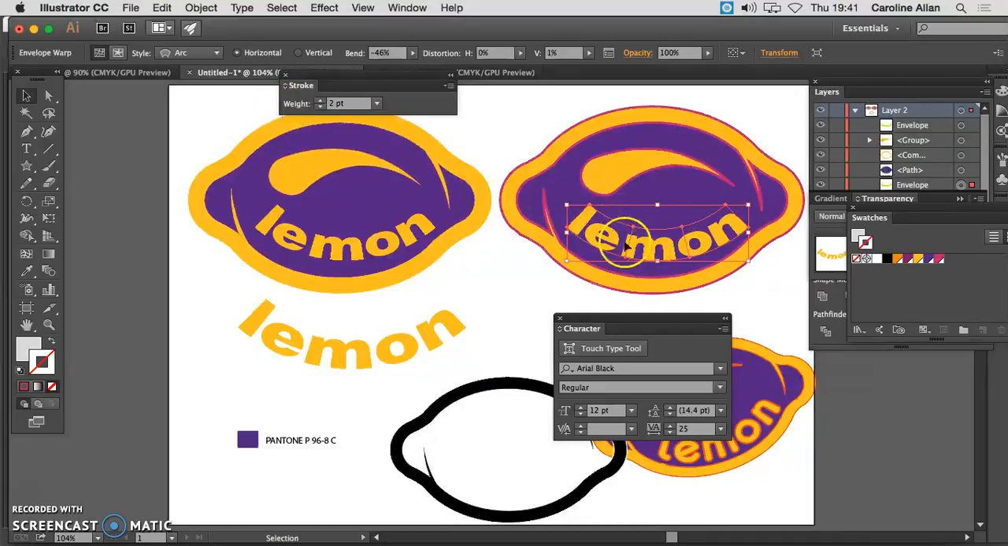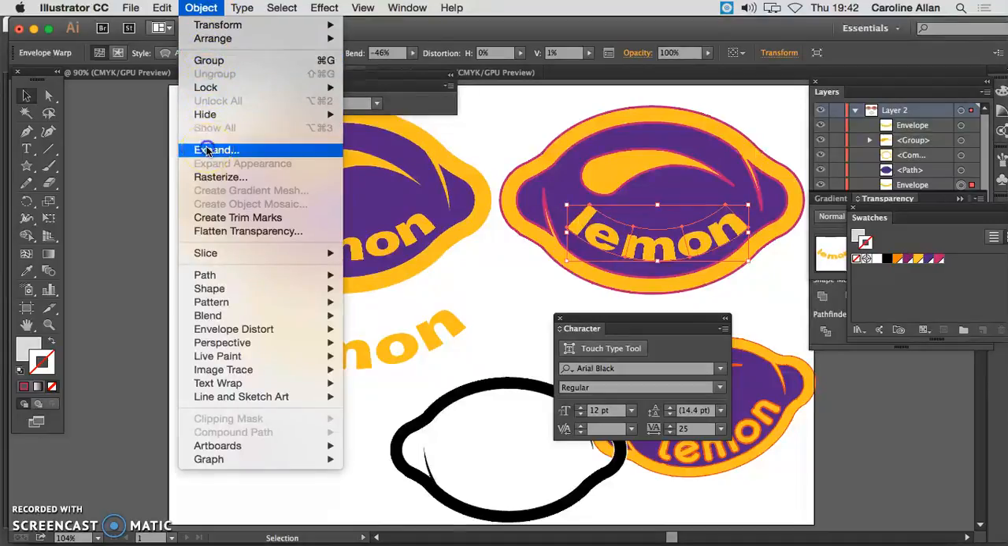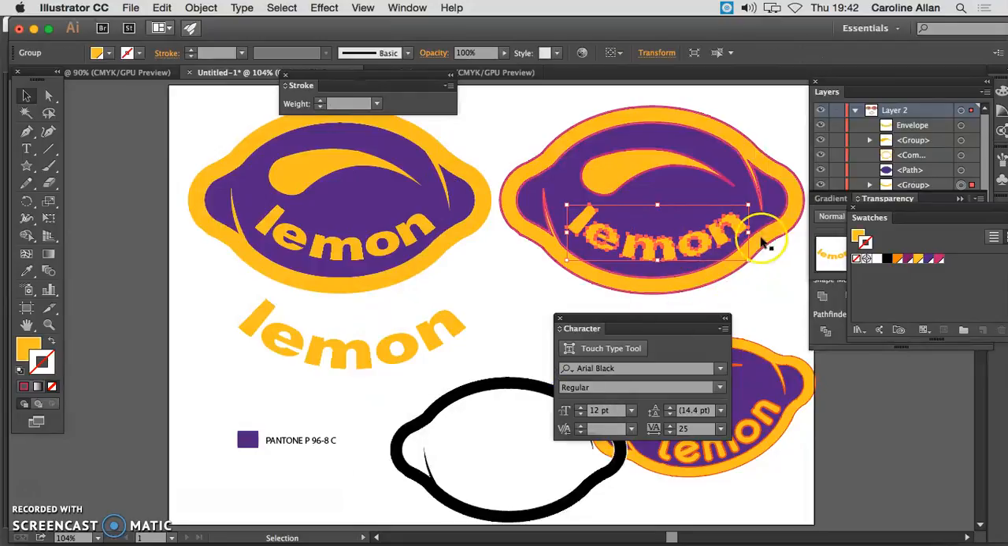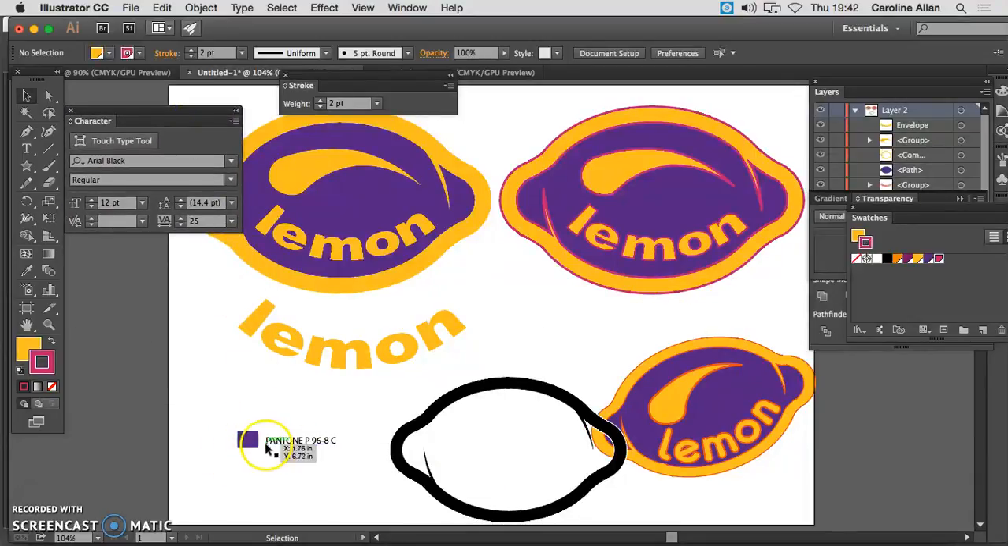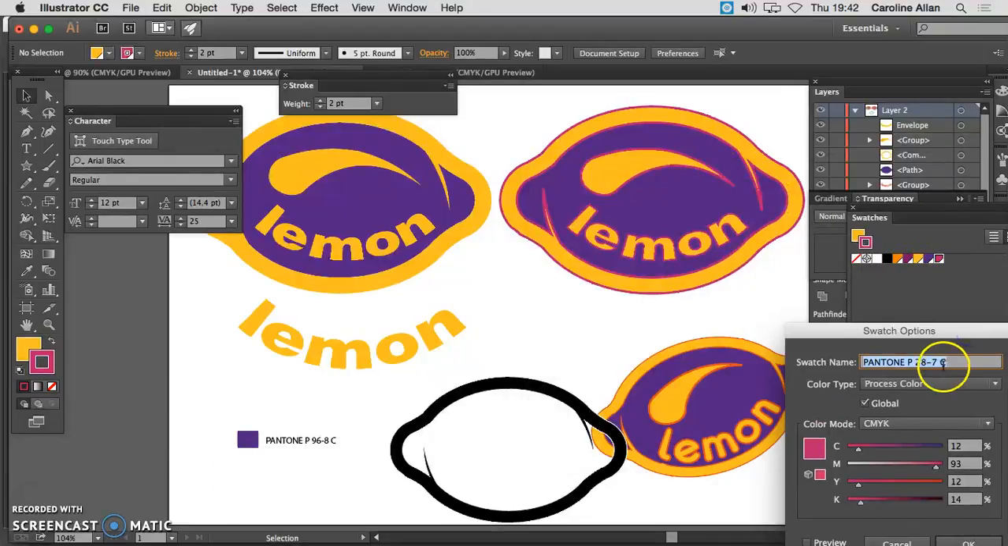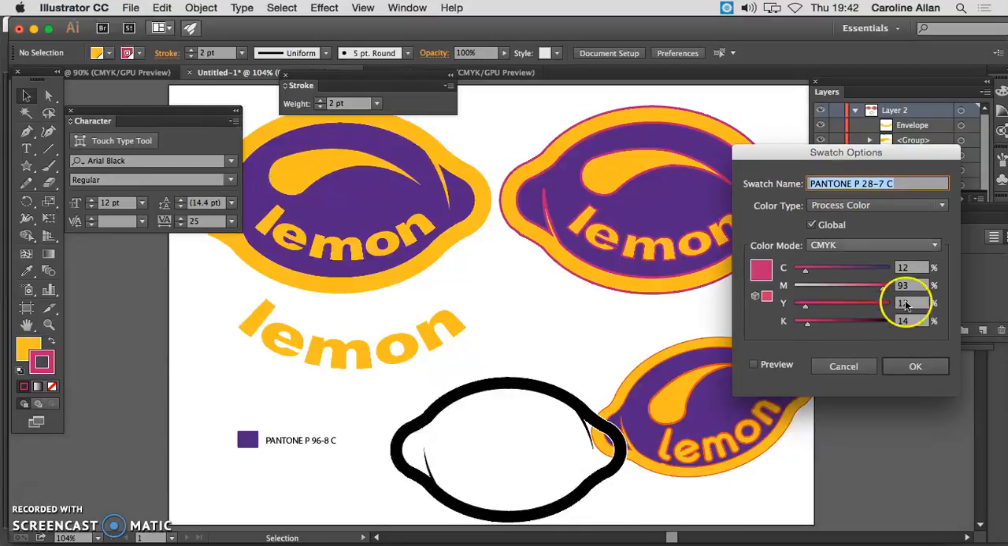Now again, I'm being prohibited from applying the stroke because I have a warp mesh on, so I need to expand and then I can apply stroke. Don't forget, make a little list of the Pantone colours that you're using. So you can double click and get the Pantone colour here.